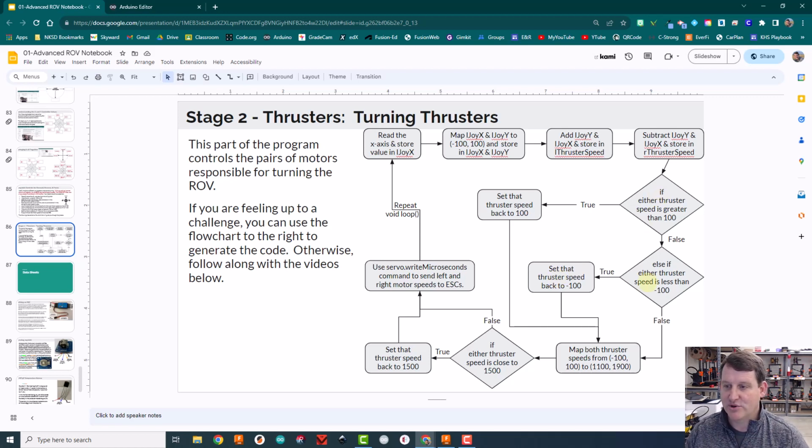If neither of those are true, then we have an acceptable motor speed value, and we'll just map that number now from the -100 to 100 range up to what the motor actually needs, which is 1100 to 1900. So we'll map it to the motor speed numbers. And then we're going to ask the question, if either thruster is close to 1500, so let's say that the joystick's not perfect and it's sitting at 1480, we're going to say, hey, no, make that 1500 because we really want that to be off. So we don't get this sputtering motor when we let go of the joystick.